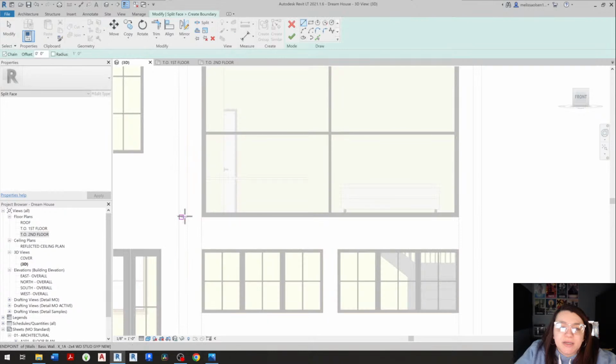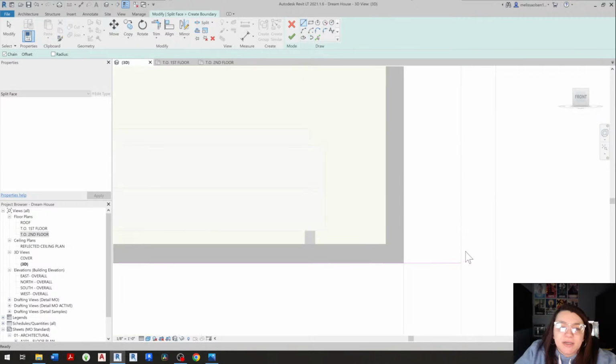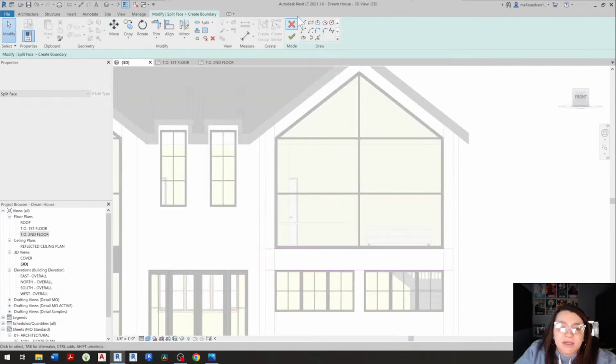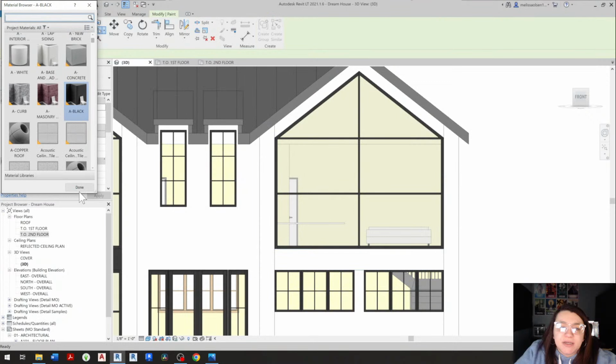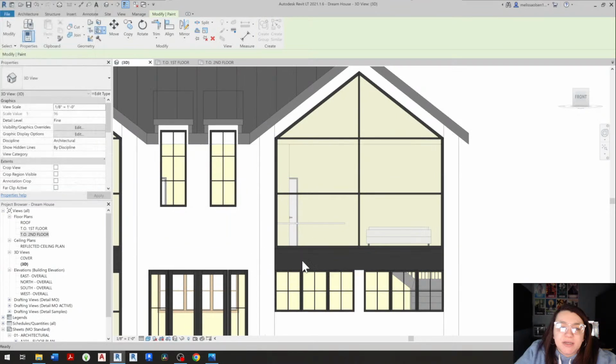And then we're going to draw a horizontal line across where we want to break up the facade. One thing to note with split faces is you cannot overlap the orange line. So sometimes you'll get an error message and you can't overlap the orange boundary line of the wall, basically. That is the constraint for it. So we're going to just go back in and paint that side black.